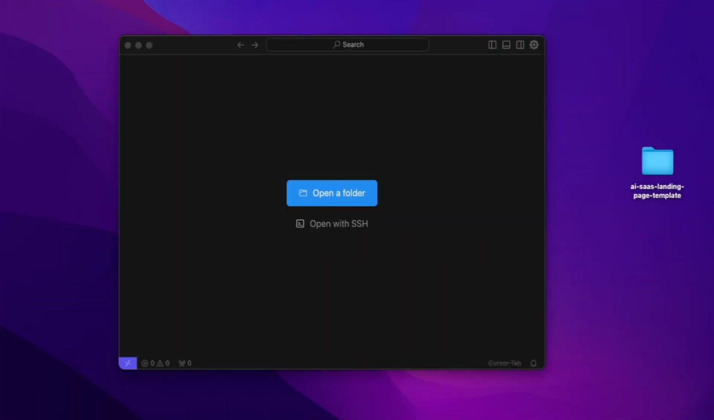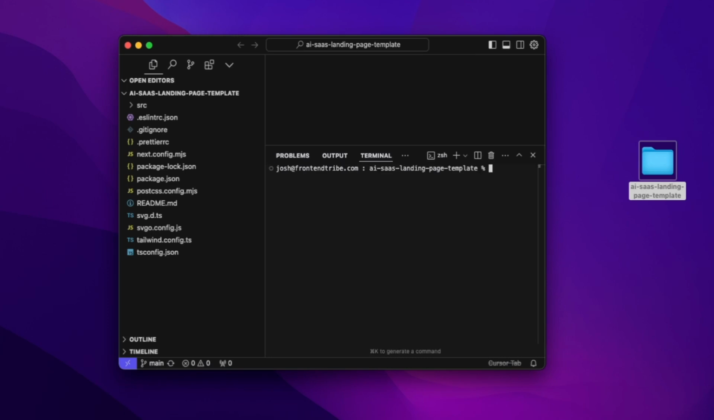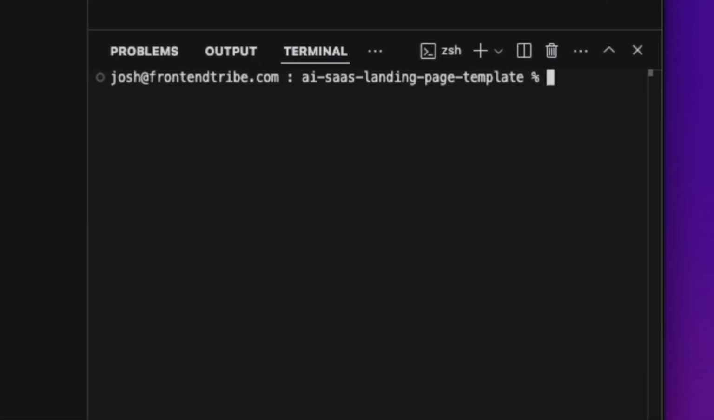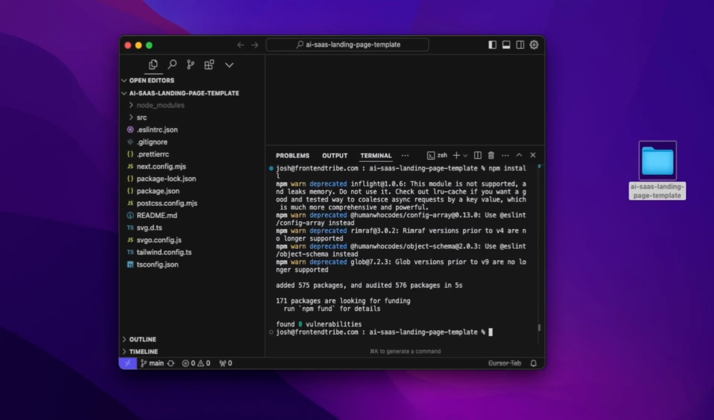In order to get started with this project, all we need to do is take our template folder that we downloaded from the link in the description and drop it into our IDE. I'm using Cursor here, but VS Code would work very well as well. After you've done that, go ahead and open up the terminal, and what you want to run is npm install in order to get the project to install all of the dependencies that are required in order for us to run this project.